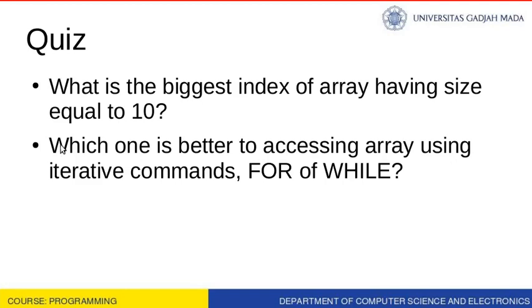So now we have a quiz, so try to answer it. What is the biggest index of an array having the size equal to 10? This is very easy. If the size is 10, then the biggest index will be 9. Okay. And then which one is better for accessing an array using an iterative command, for or while?